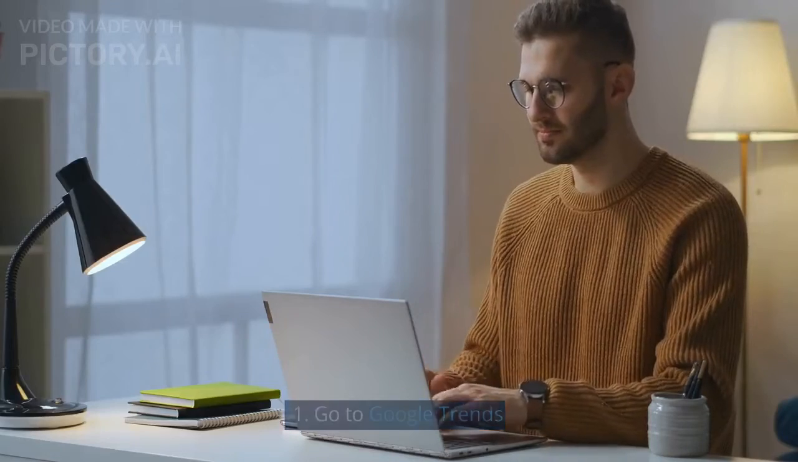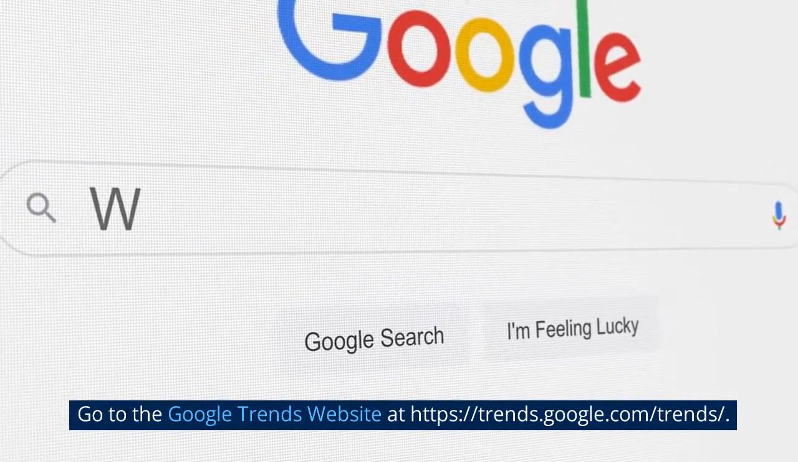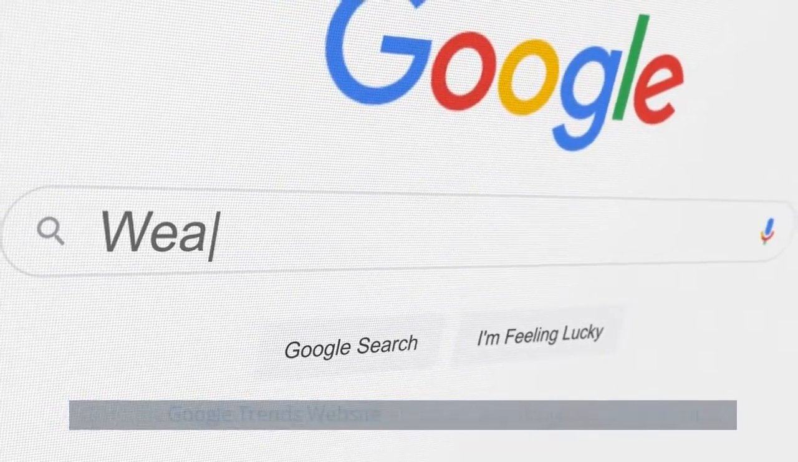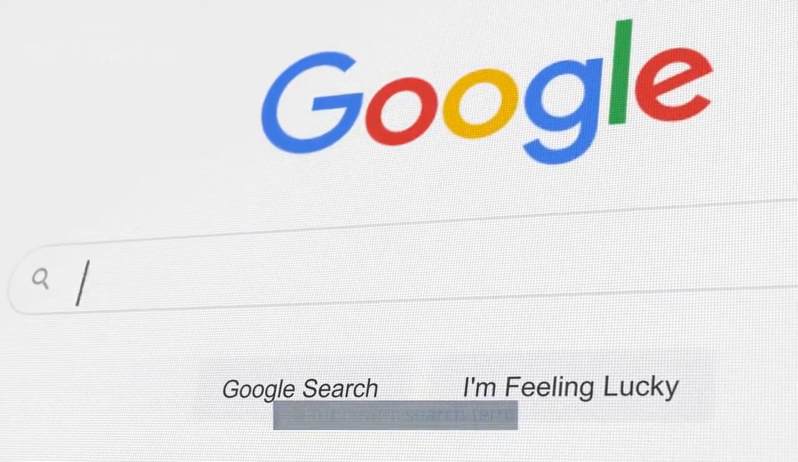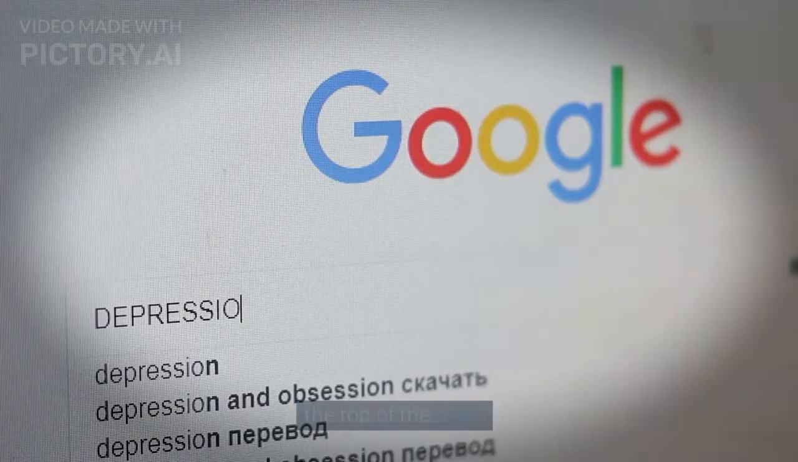1. Go to Google Trends. Go to the Google Trends website at https://trends.google.com/trends/. 2. Enter your search term. Enter the keyword or phrase that you want to research in the search bar at the top of the page.